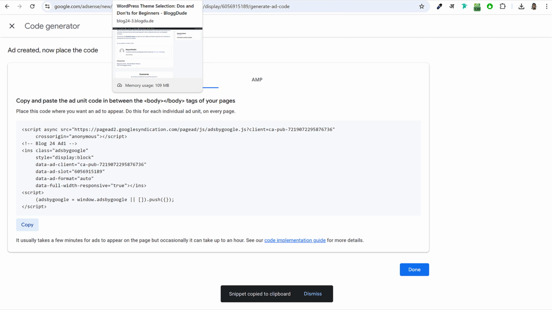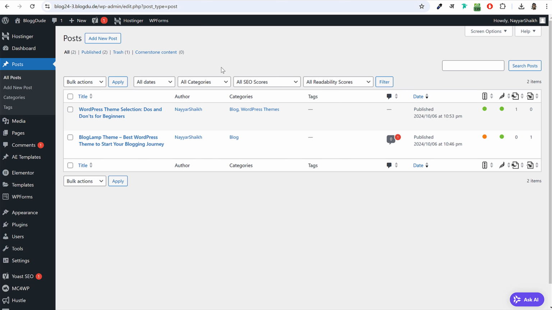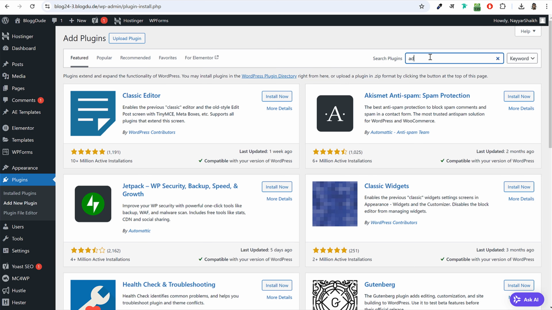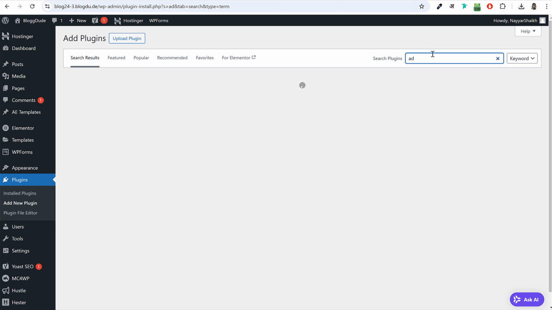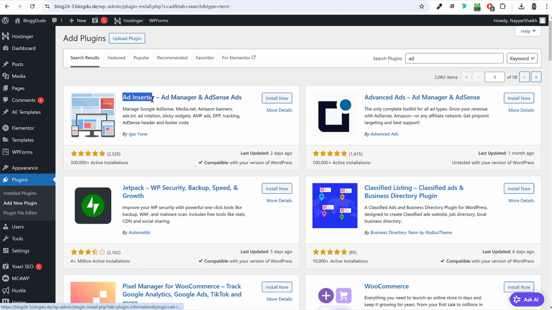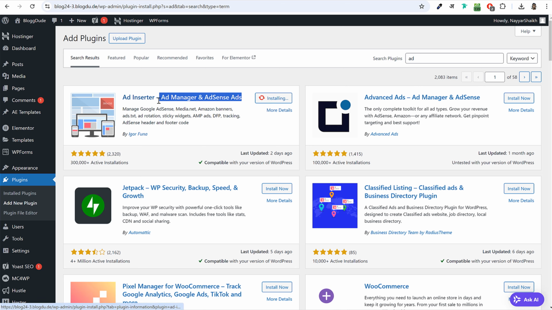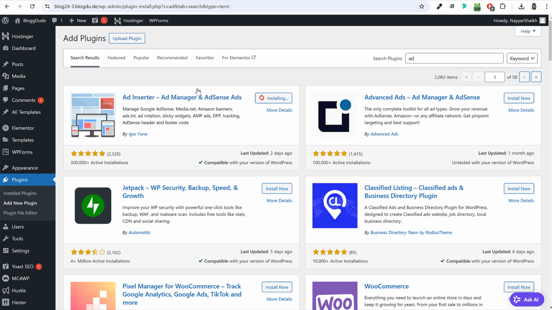You can come back to your dashboard and now add a new plugin. So click on add a new plugin and search for ad inserter. If you just search for ad, I think you should get it. Let's see, ad or ads inserter. Okay, this is the one, the first one, Ad Inserter by Igor Funa. Install this plugin. Using this plugin, you can display ads wherever you want on your website. So once it is installed, activate this plugin. So let's click on this activate button.